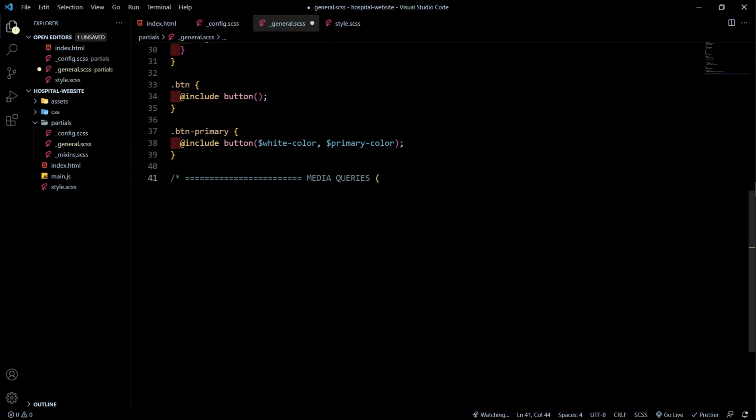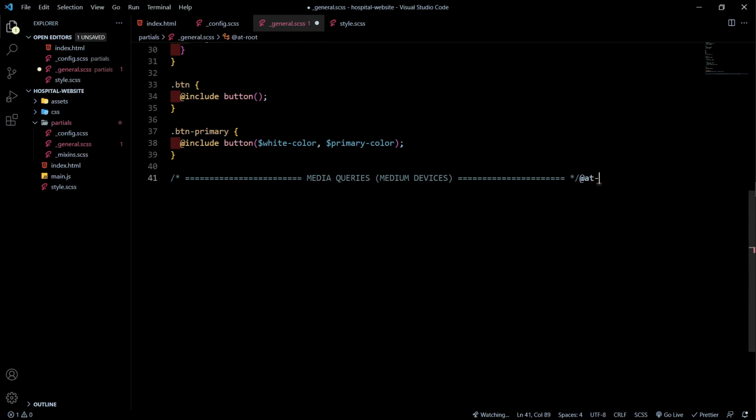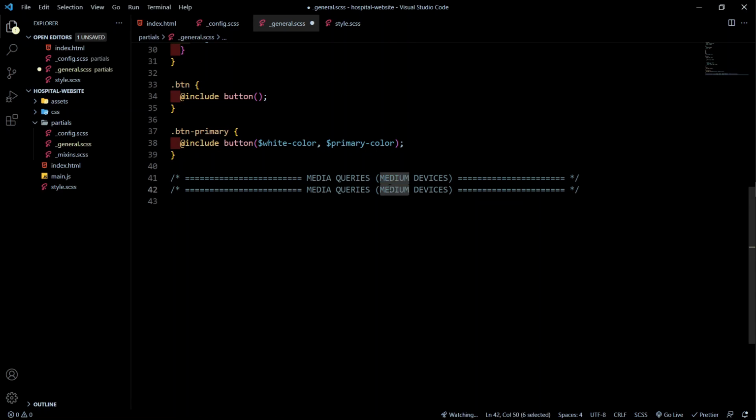One is going to be for medium devices, and we are going to have another one for smaller devices, okay. So we are going to have two media queries.